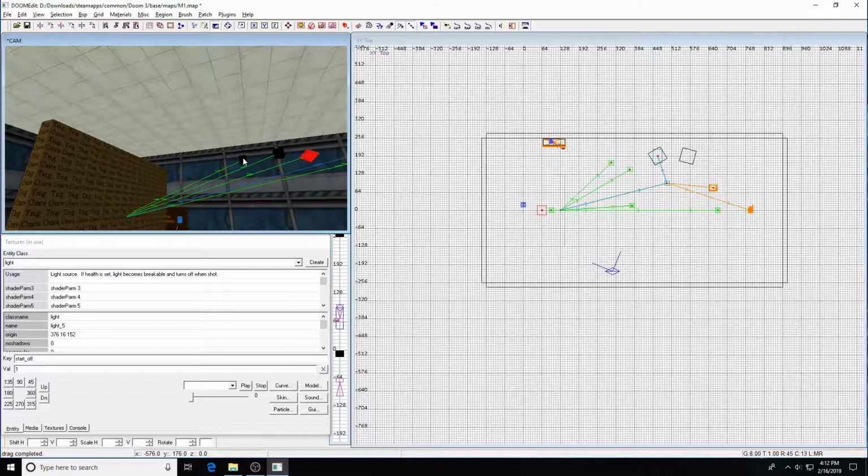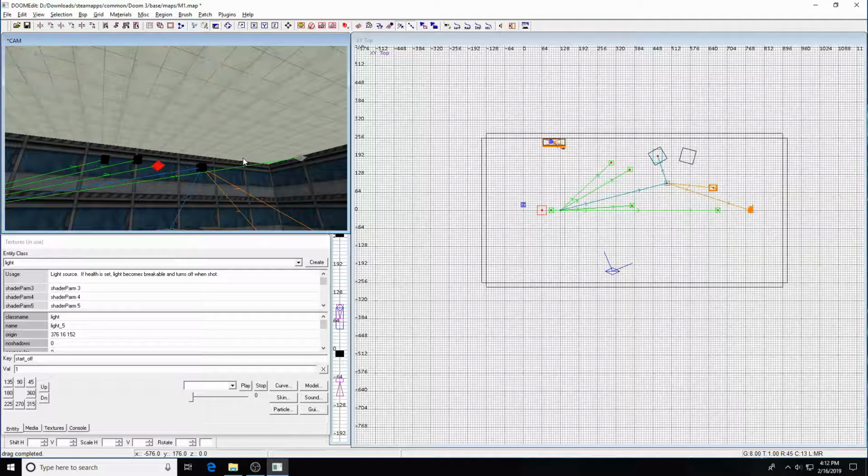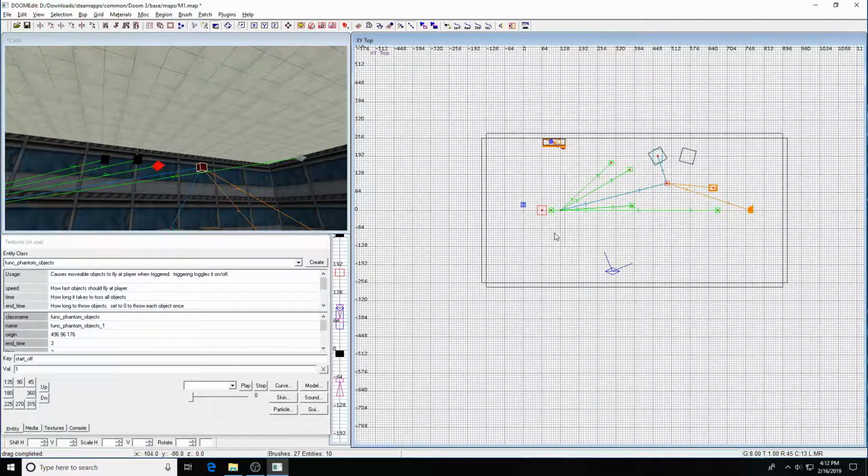Okay, good. Now, when the player hits that trigger, the white lights are going to go off and the red light goes on. Now, we only want that lighting effect to last as long as the object's flying. And if you remember in our Phantom objects, that sequence is going to last about 3 seconds. So 3 seconds after the sequence starts, we want that lighting to go back. Now, how we have to do that is with a trigger relay.